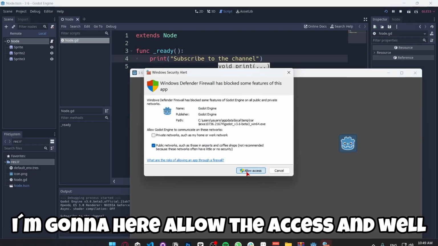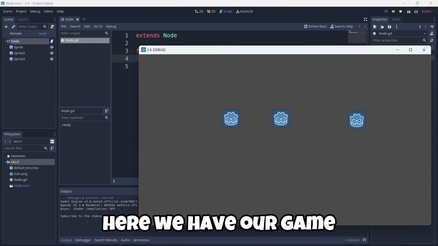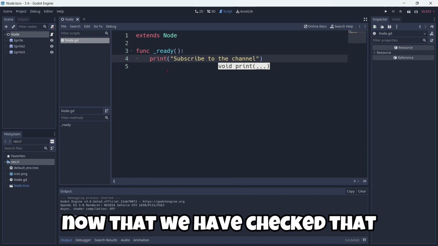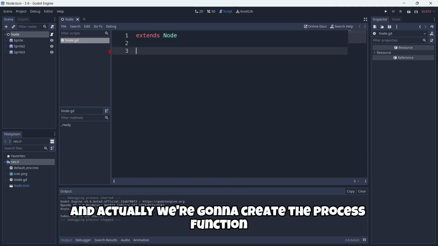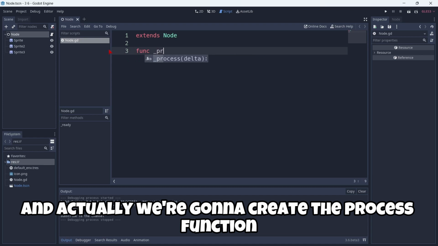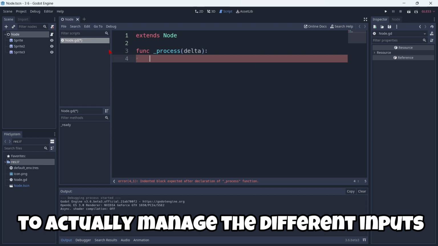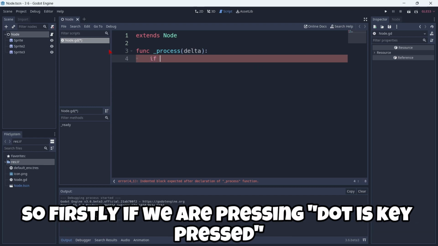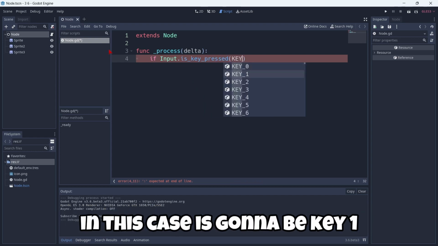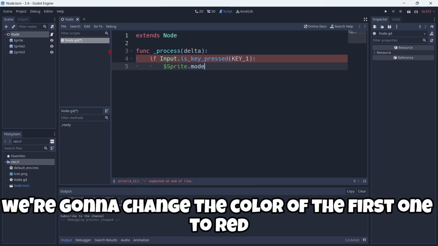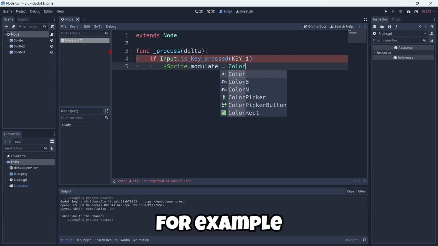I'm gonna here allow the access, and well, here we have our game, and on the output we can see the message, so everything's working fine. Now that we have checked that, we can delete this function, and actually we're gonna create the process function, which is gonna be used to actually manage the different inputs. So firstly, if we are pressing, dot is key pressed, in this case it's gonna be key 1. If we are pressing the key 1, we're gonna change the color of the first one to red, for example.